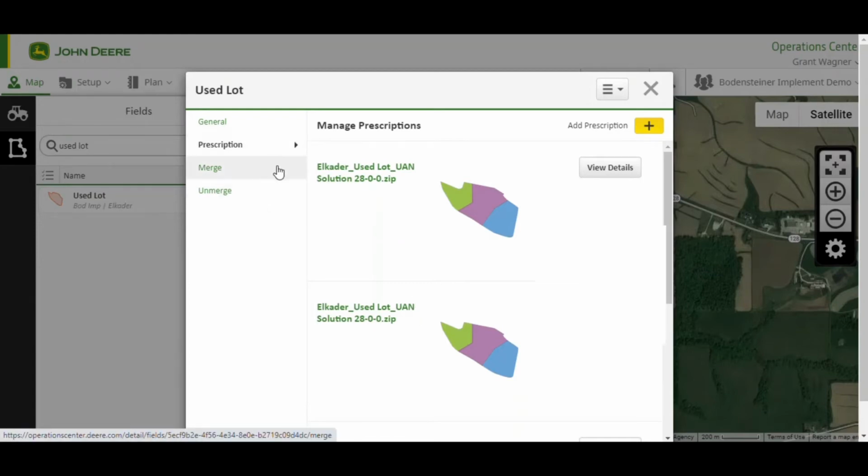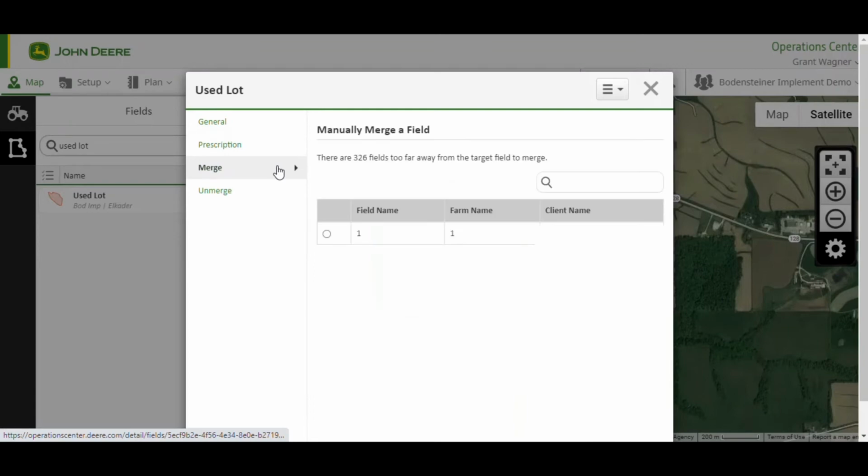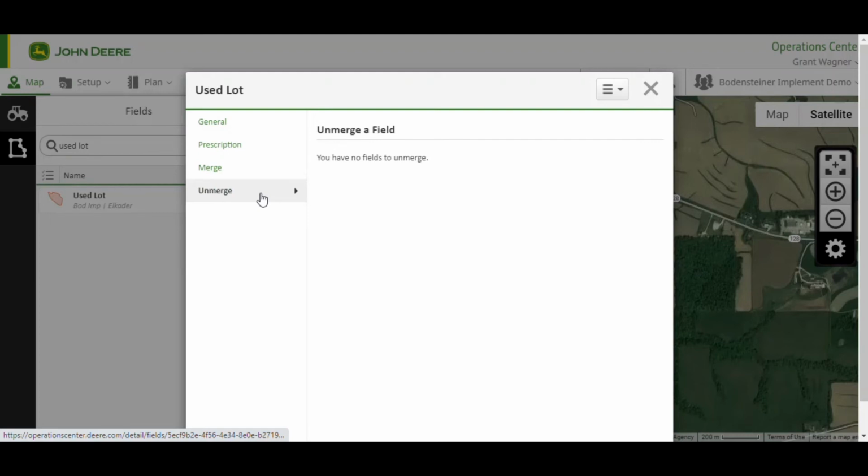Next, you will find the Merge tool. The Merge tool is very helpful when trying to clean up field data. For example, if you have two field names for the same field, it allows you to easily merge them together, bringing all the operational data under one field name. And also the option to unmerge if you wish.